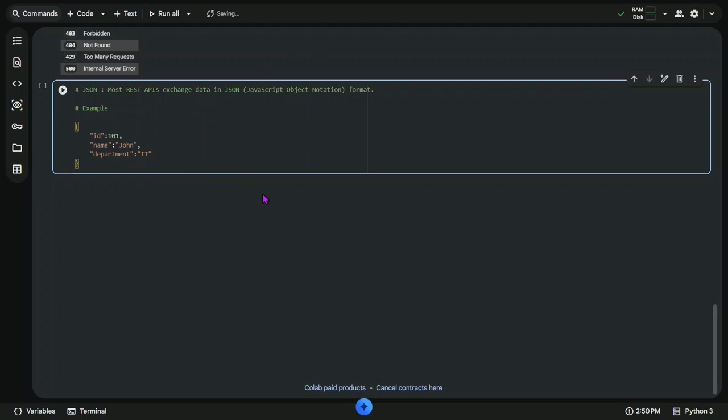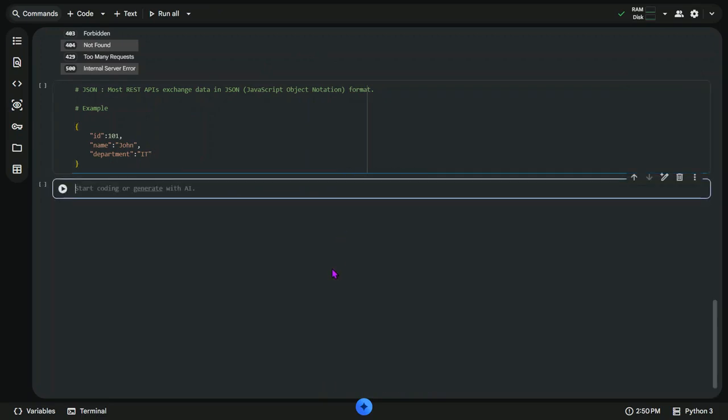Okay, sir, now I wanted to work with the REST APIs using Python. How do we do that? If you wanted to use Python and interact with the REST APIs, what do we have to do?